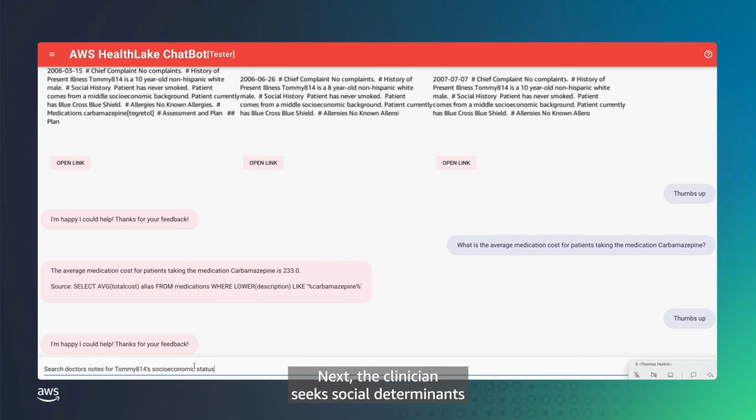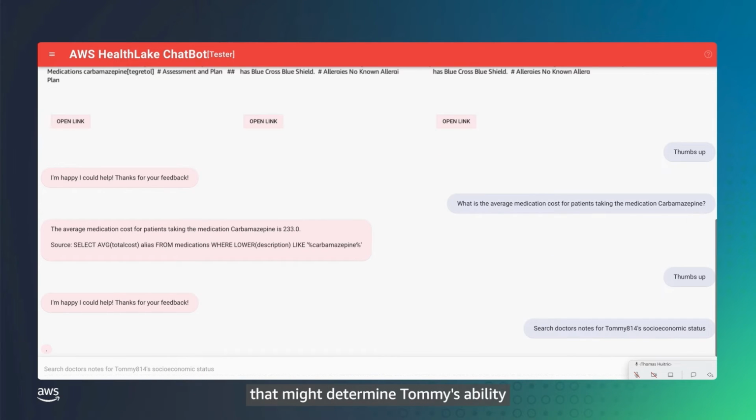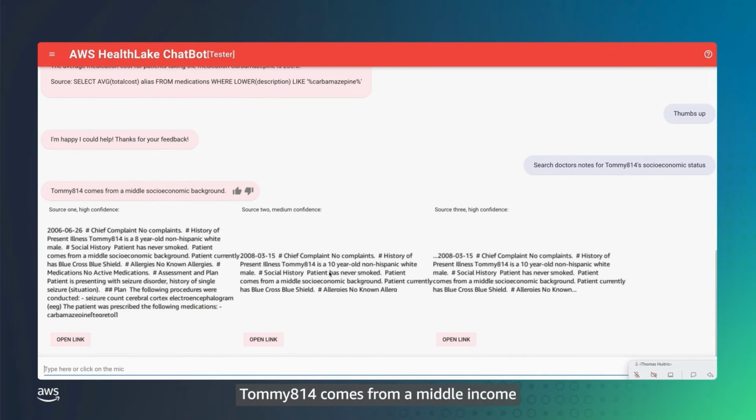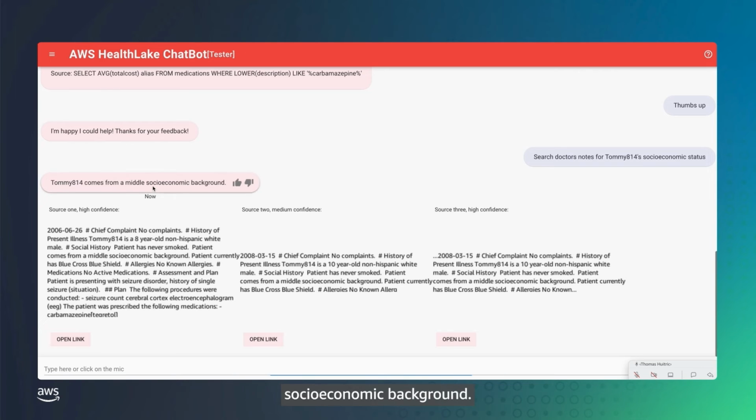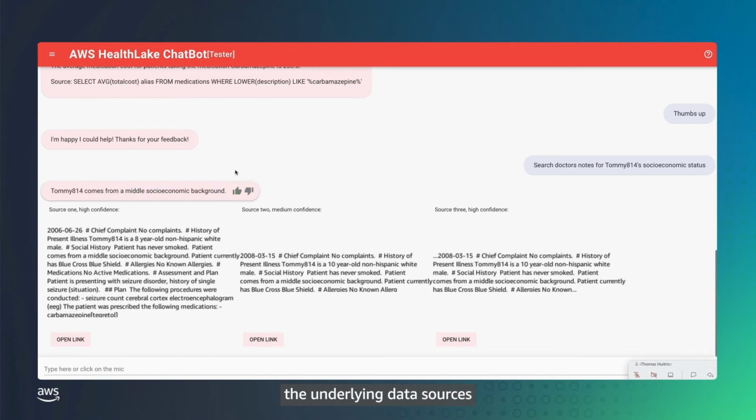Next, the clinician seeks social determinants that might determine Tommy's ability to afford the medication. They ask, search doctor's notes for Tommy 814's socioeconomic status. The guide replies, Tommy 814 comes from a middle-income socioeconomic background. Because this information is critical to learning if Tommy can afford this life-saving medication, the clinician can directly access the underlying data sources to review the notes in more detail.